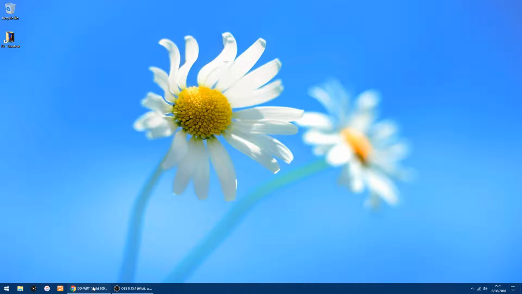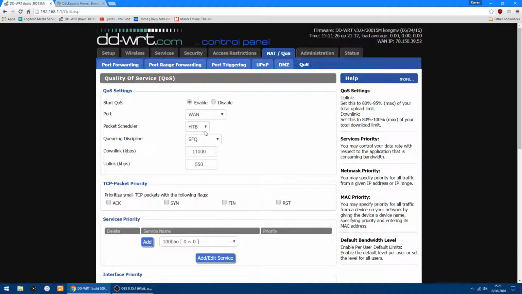And the settings I use within DD-WRT are, in the packet scheduler, I have it set as HTB, and queuing discipline, I have SFQ. If, like me, you're using ADSL, I use TalkTalk, you normally want to set it just below, about 10% or so below your average speed. And the same with your uplinks. I've got mine set at 550.